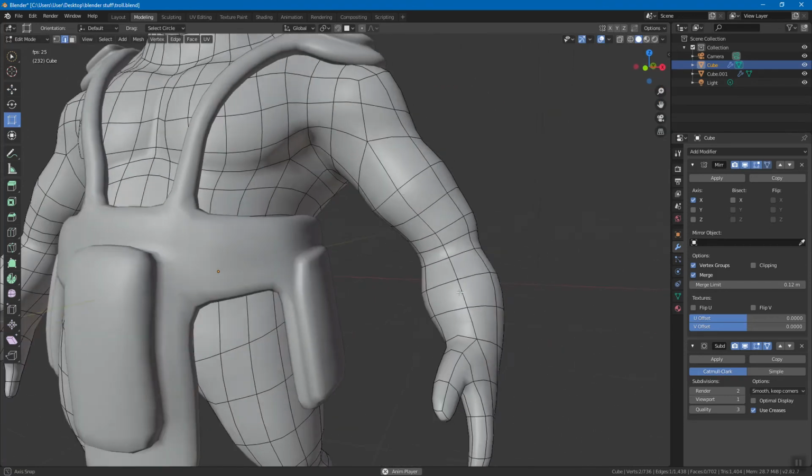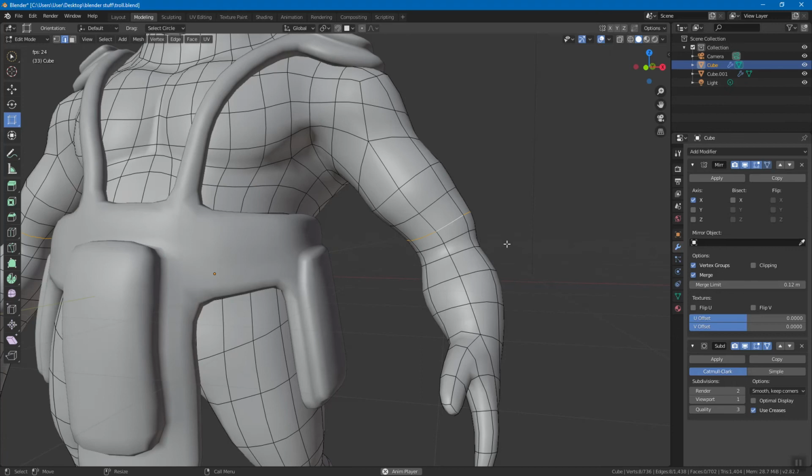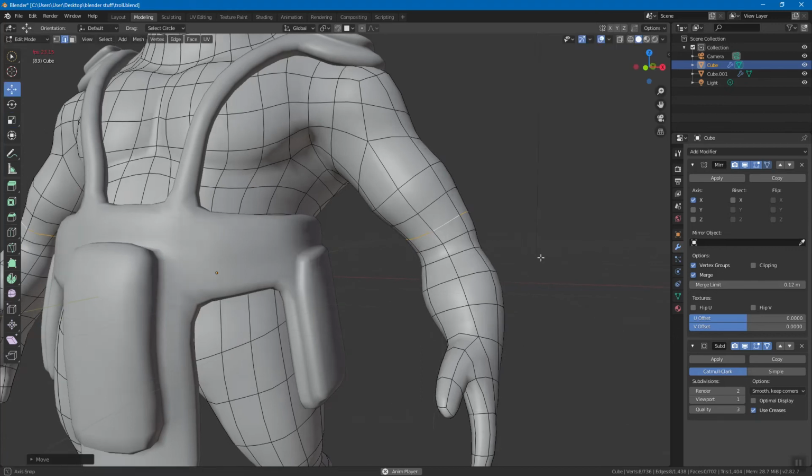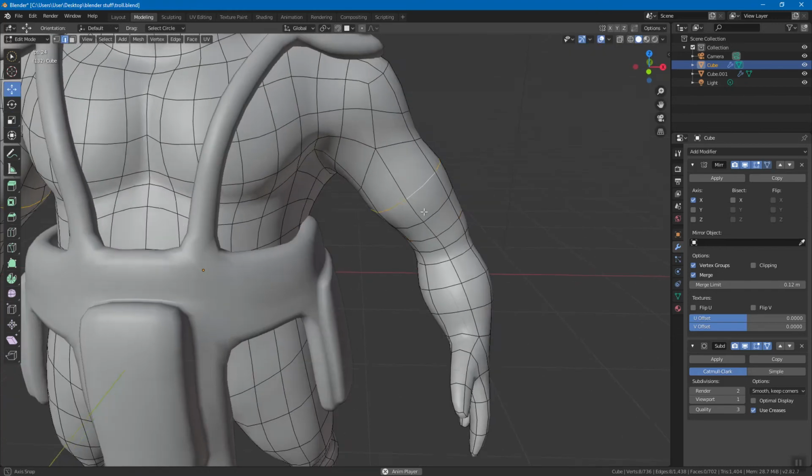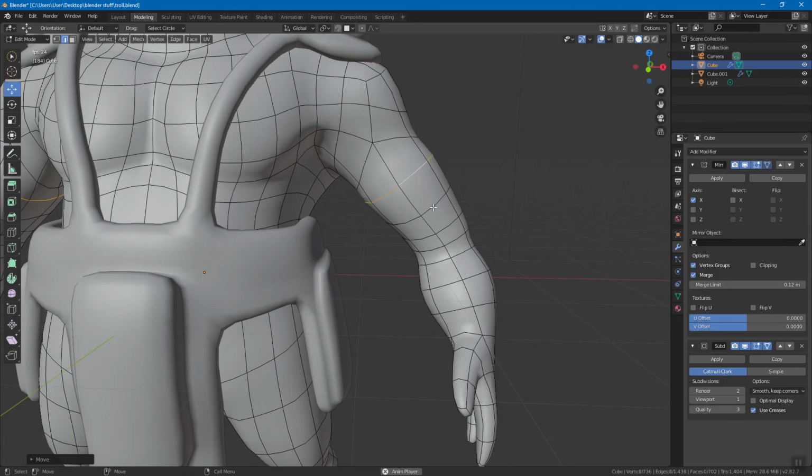All right, that'll work well enough. I'm not worrying about making this super perfect. All right, let's get there a little bit more. There we go. All right.